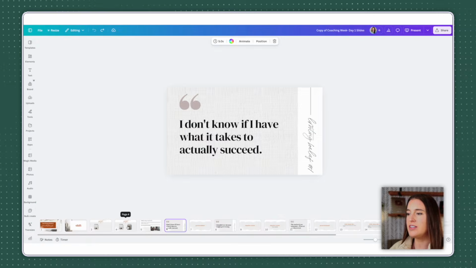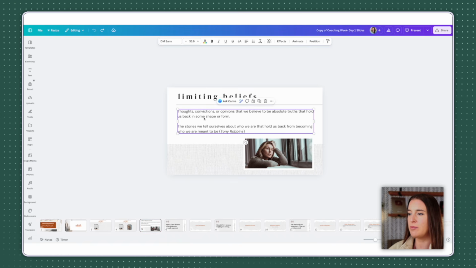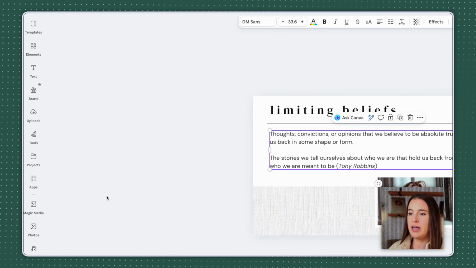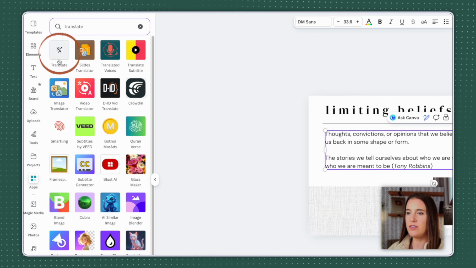All right, next up on the list is another really useful tool, and this is Magic Translate. So to demonstrate this, I pulled up this slide deck that I used for one of my trainings. I'm going to select this text box that has a good bit of text in it, and then come again to the left where it says Apps. And I'm going to look for Translate. It's this one right here that just says Translate.